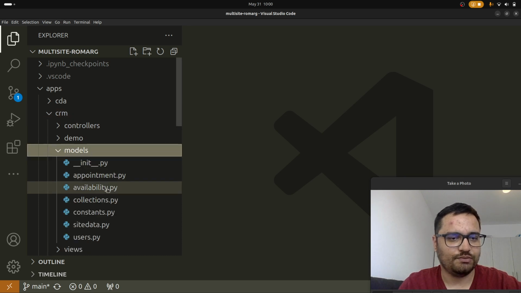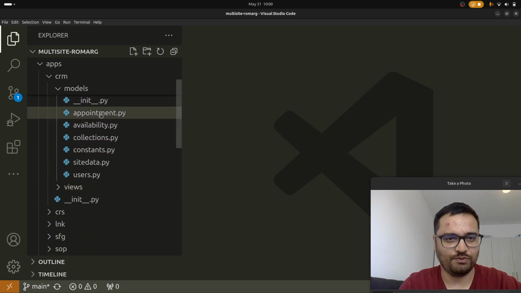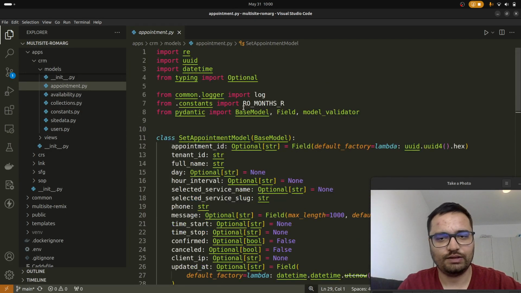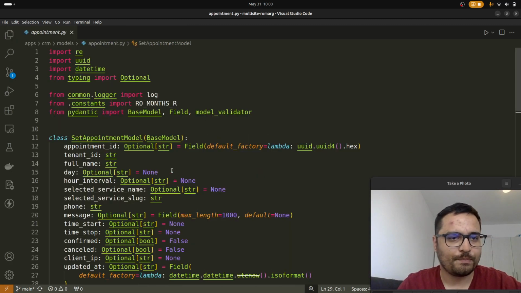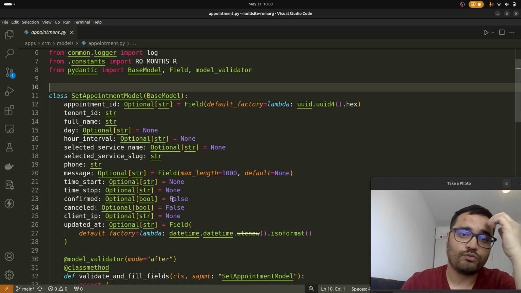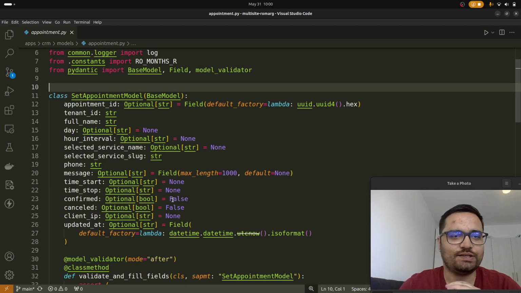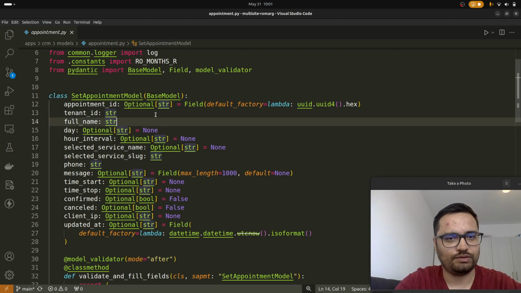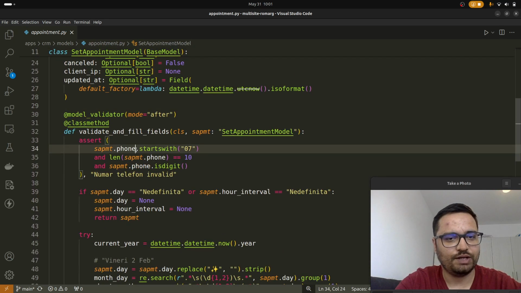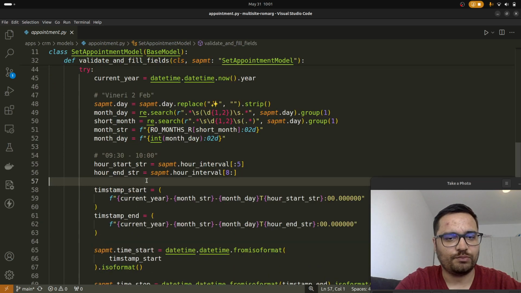So here we can see the models. It's in FastAPI with Pydantic. So here, the most complicated part, let's say, of this website is the appointments module, because you have to deal with dates, and when you have to deal with dates, it's super complicated, at least for me. So yeah, here is the model for the set appointment model. It does some validation here, some processing.